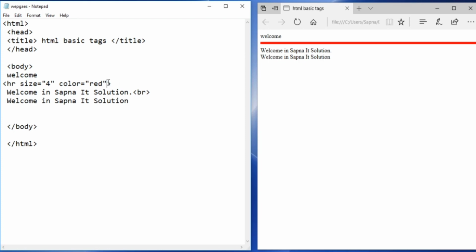Same as after the color attribute, we can also give the width of this line. So in width, we just have to give some size. Suppose I have given 50%. If you use the percent sign, then it can display the settings as per your browser resolution. So here I have given 50%, then you can observe the change. If suppose I have given 80%, then you can see the change. It can be maximized as per size.